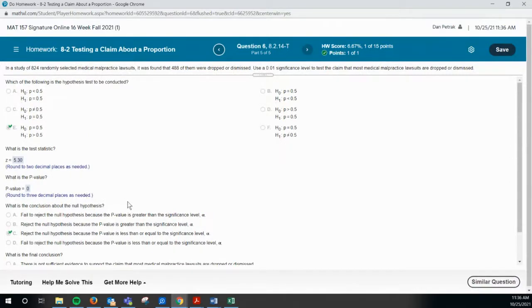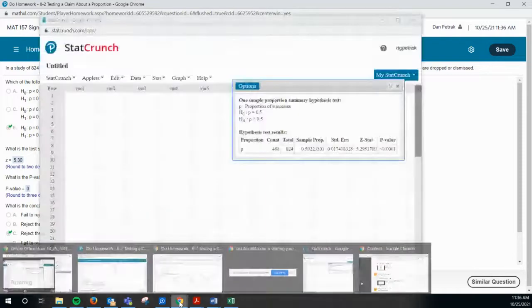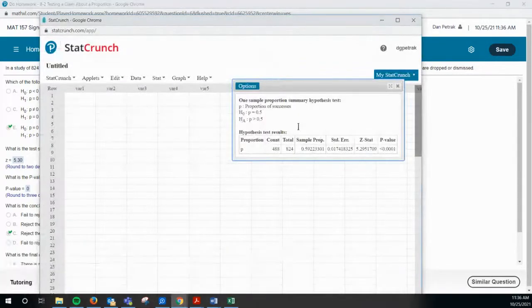The way to remember is if the P is low, the null must go. What is this test statistic? How did you get that again? To go to StatCrunch? Yes. And that was right here.